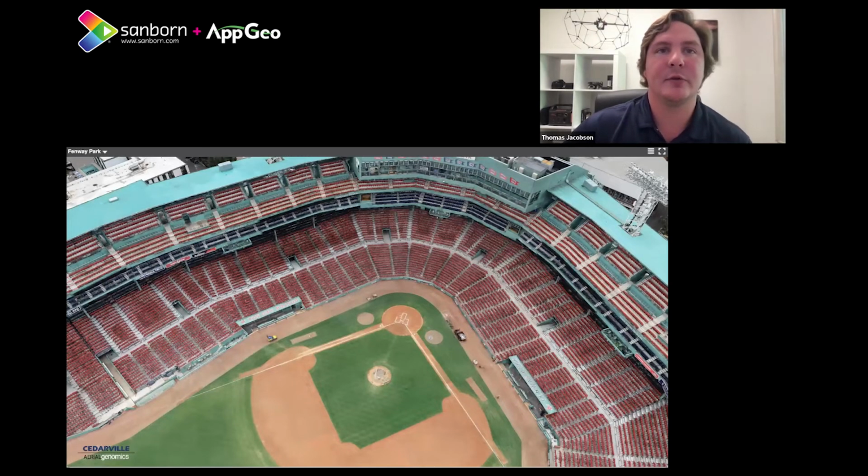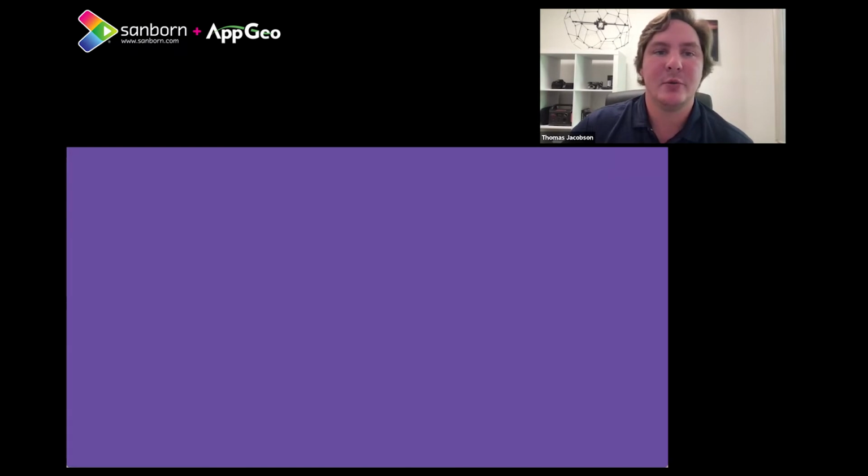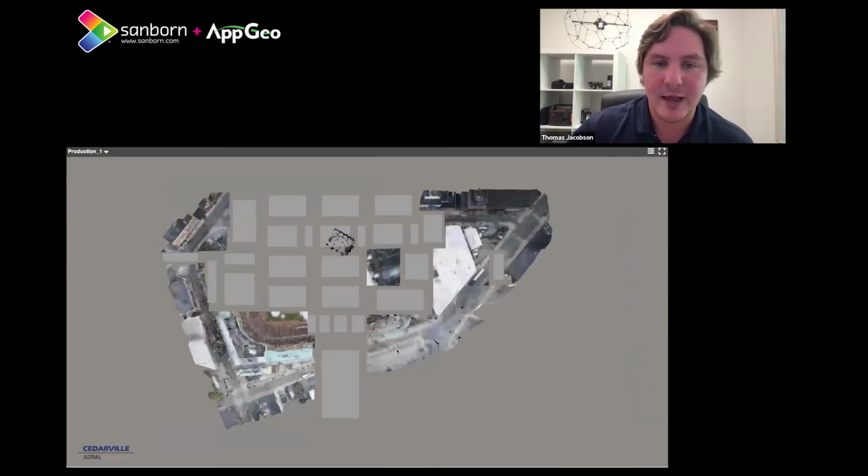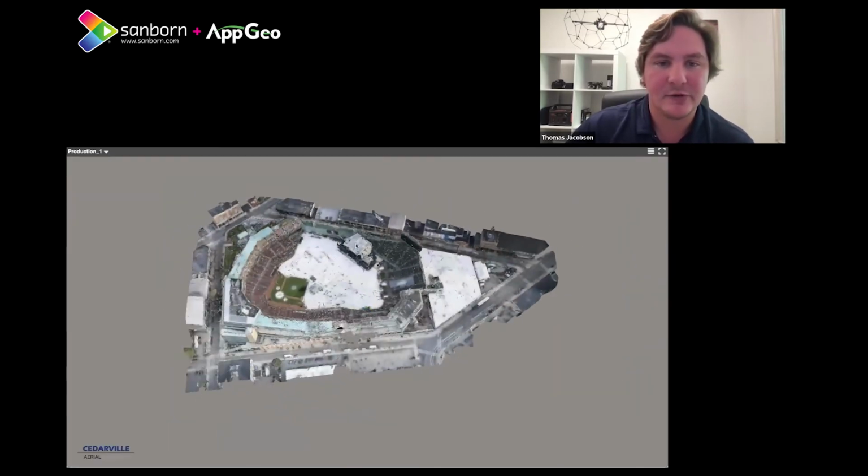And then another use case for the drone is you can see the varying conditions. So this is baseball setup for Fenway Park, but you can also see what they're doing when they have a concert. So you can compare the two different setups. So this is their Live Nation setup where they have the stage.